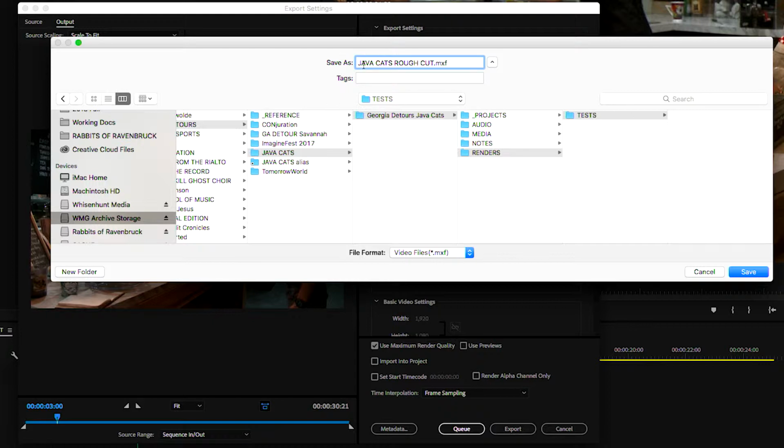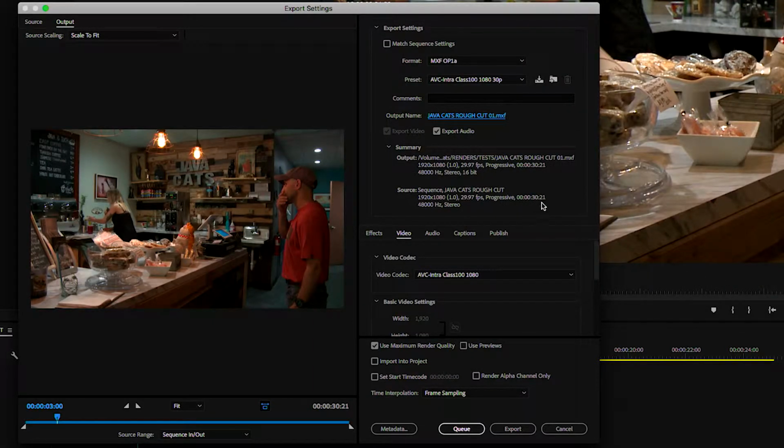And then up here, we're going to change the name. We're going to save it as Java Cats Rough Cut 01. Never ever call anything final. It's the kiss of death. You will inevitably be doing something else to that every time you call it final. So just stick to numbers. So we're going to rename the file, and so we're going to put that 01 there. We know exactly where this is going to save, and we're going to hit save. That's going to take us back to our dialog box. We're selecting our options.